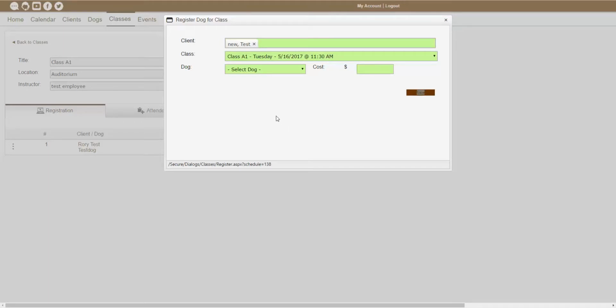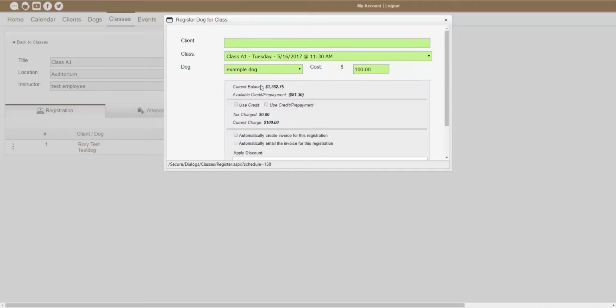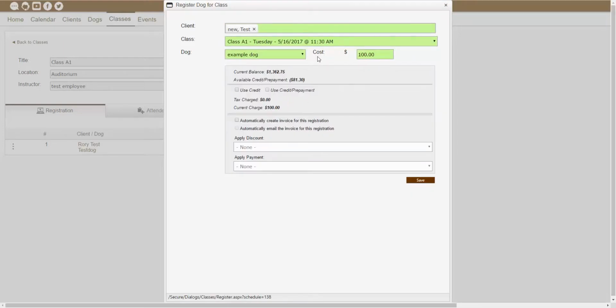The next section showing inside of this window is the dog drop-down box. This drop-down box will show all the dogs that are currently attached to this client's account and are set up to attend training. So if I wanted to attach a dog, I would just click the dog in question, and if you notice, the cost will automatically populate and some additional fields will populate down below. As I mentioned, the cost will auto-populate, but you have the option to manually change the registration amount if you wanted to. So if for whatever reason you only wanted to charge this client $10 for that registration, you could go ahead and do that.